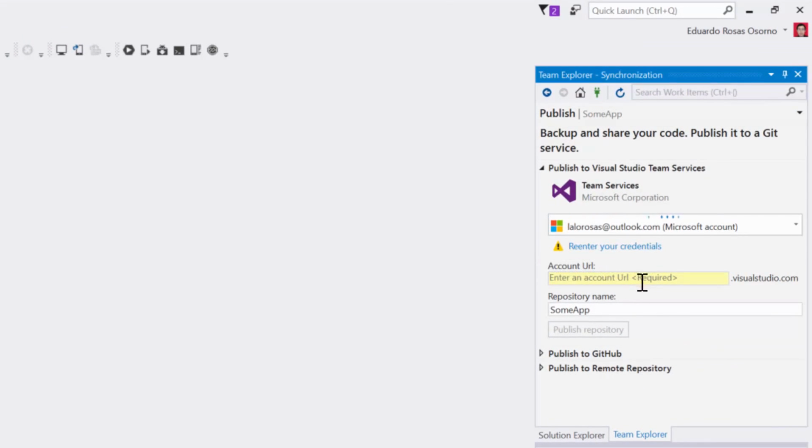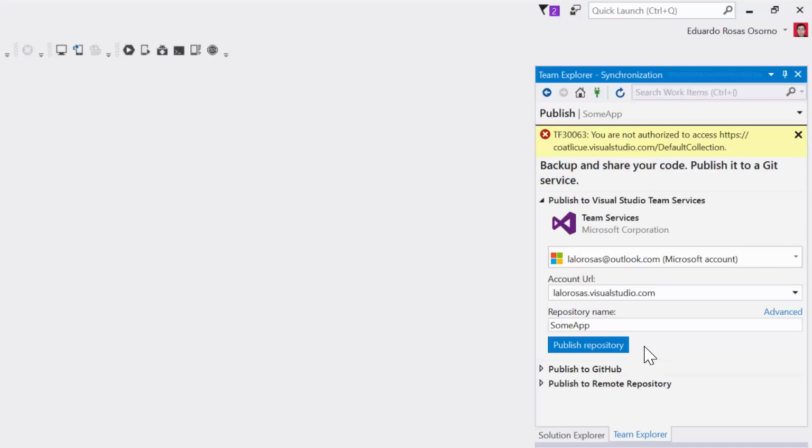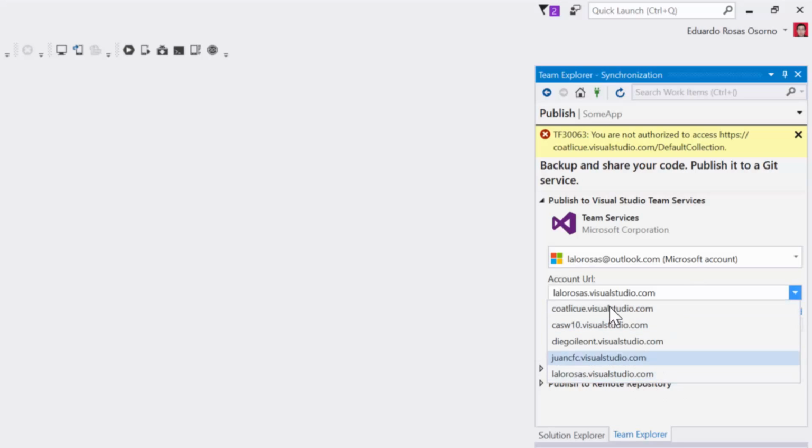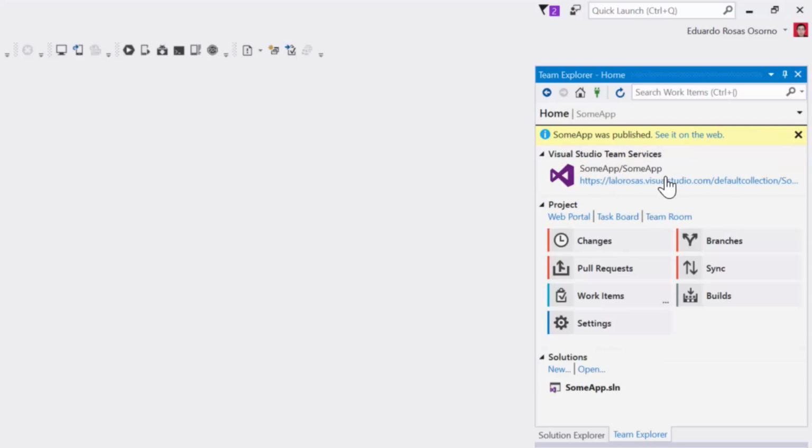It's going to take a while to connect, but after you are connected, you'll be able to enter your account URL, which in this case is going to be very similar to my email address. I already have the repository name, which is the one that I have created earlier. Notice how now that I've signed in, I can see my account URL. I have actually access to some other account URLs, and I can publish my repository. And there you go, you will see this notification that some app, the name of the project, was published, and I can actually go see it on the web.